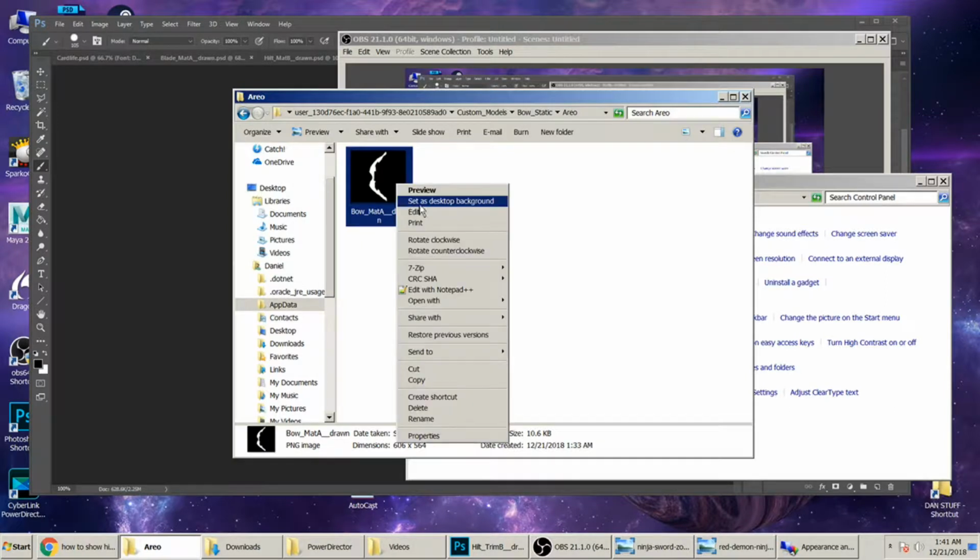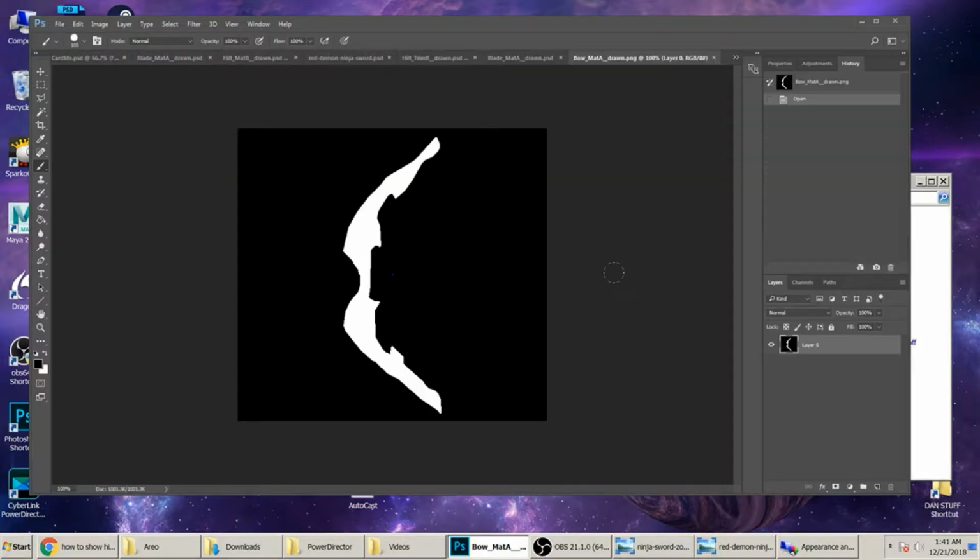Now we're going to go ahead and open this with Photoshop. You won't have to use Photoshop. You can use MyPaint, you can use GIMP, you can use whatever your preferred medium is. Now that it's here, you can do anything you want right here. You don't actually have to do the next step at all. You can just change it here, then save it as a PNG, and you're done.